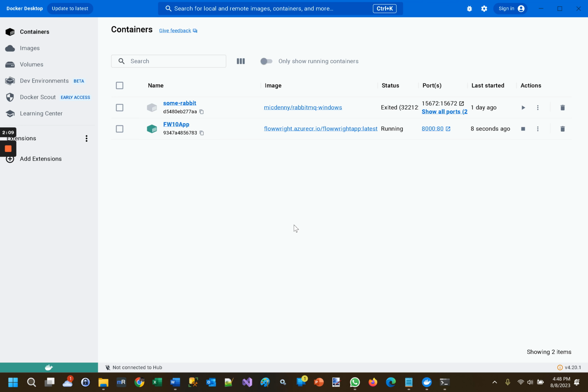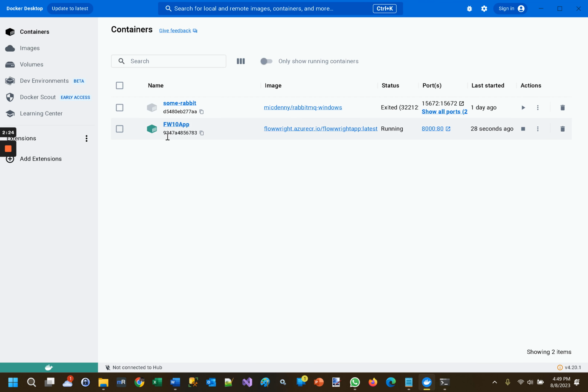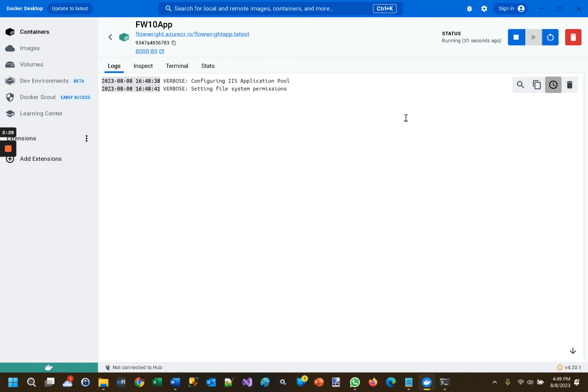Now that I gave the command, the container got created using that image. If the image is not on your machine, it will automatically download, so Docker Desktop will download it. You can see it downloaded this particular image, and then it created this FlowWright10 app. If you click on this container, you can also see the container is now starting.